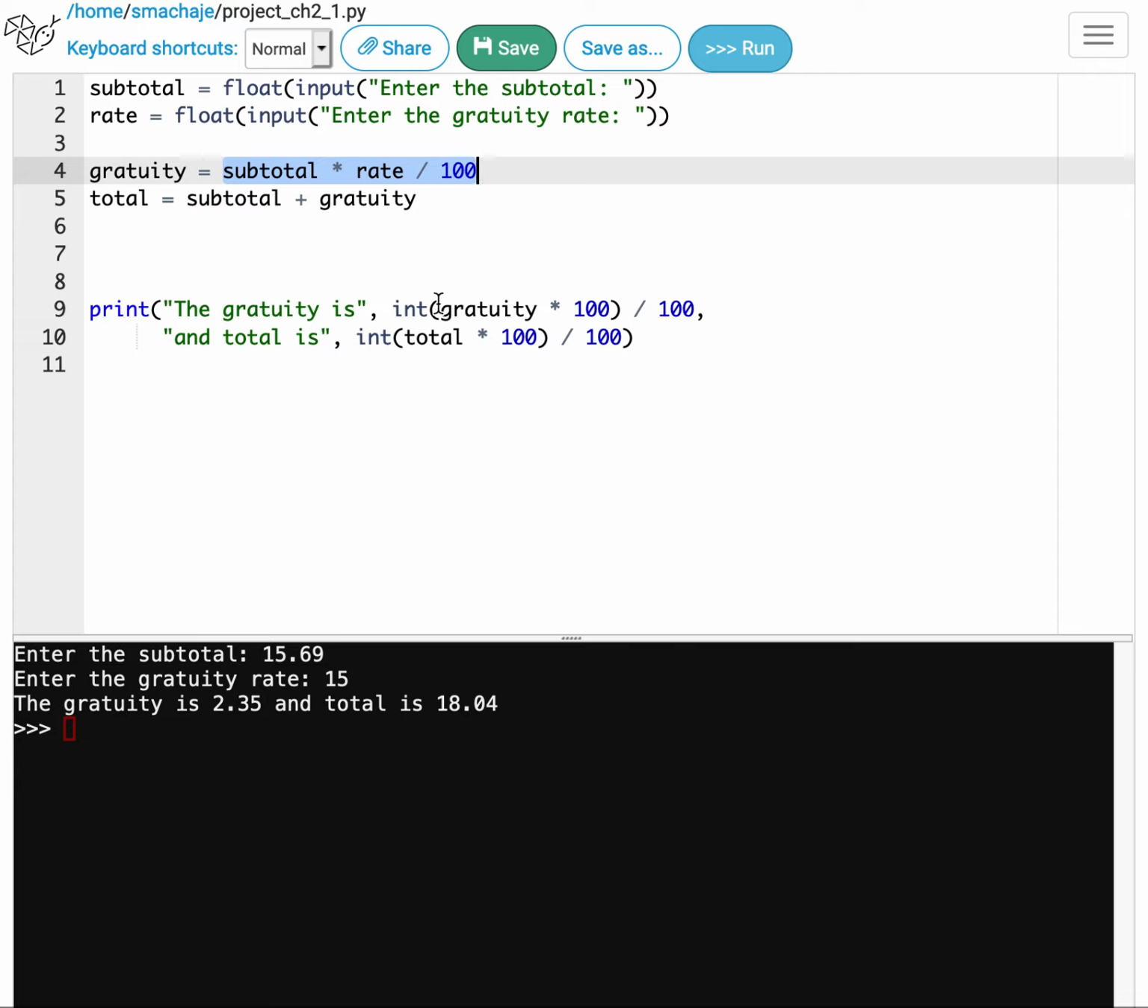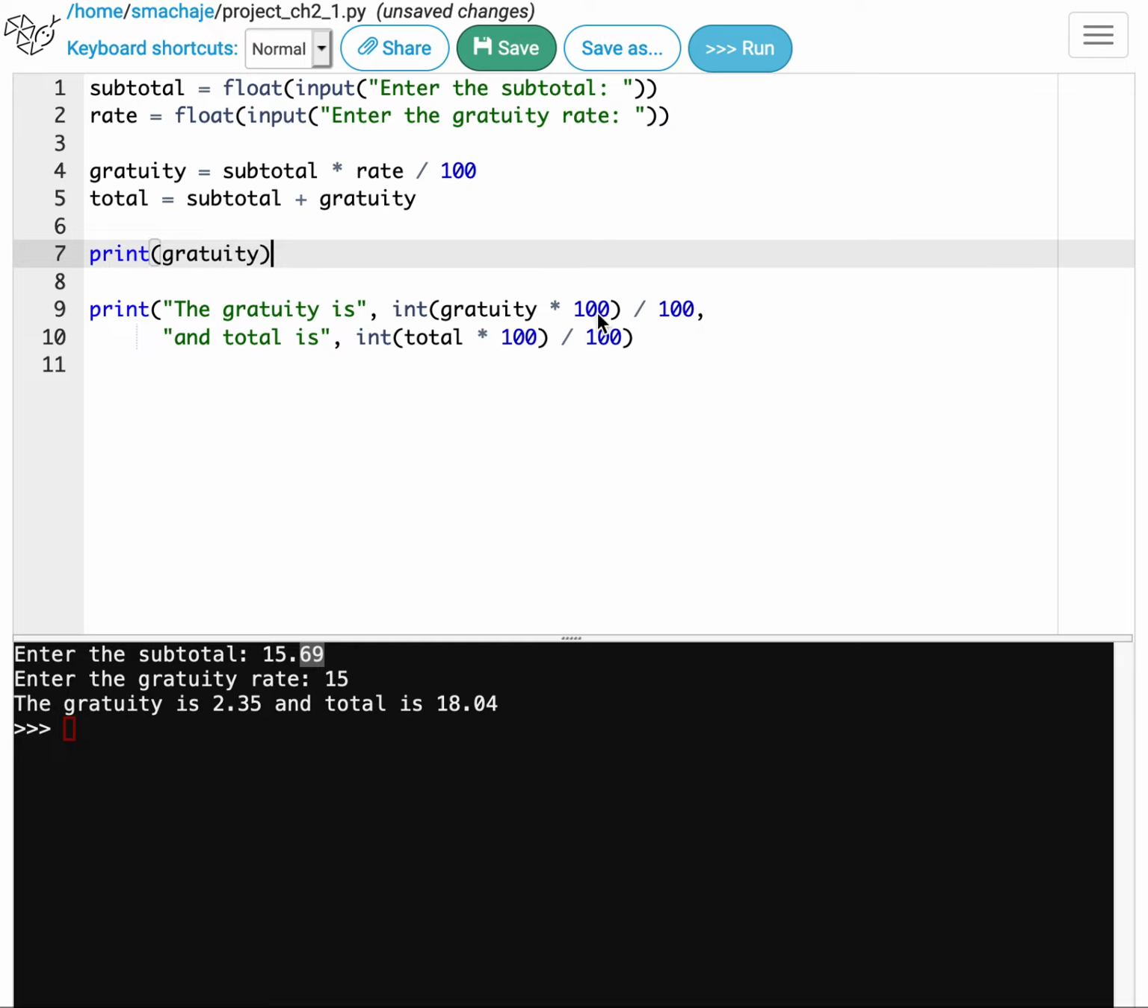So here what we're trying to do is get a number that only has 2 digits after the decimal point. And we do that by taking the gratuity multiplied by 100. So we now are moving the cents forward, and then we're going to make it an integer or full number. And only after that we divide by 100. So just to demonstrate how that works, we will add an extra display here. We're going to display gratuity before we do this formatting stage.